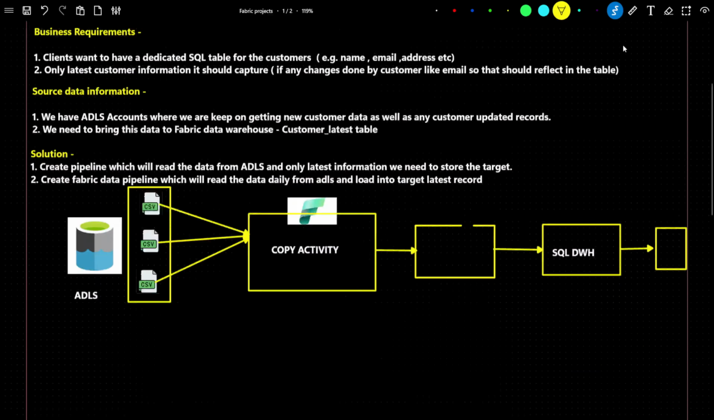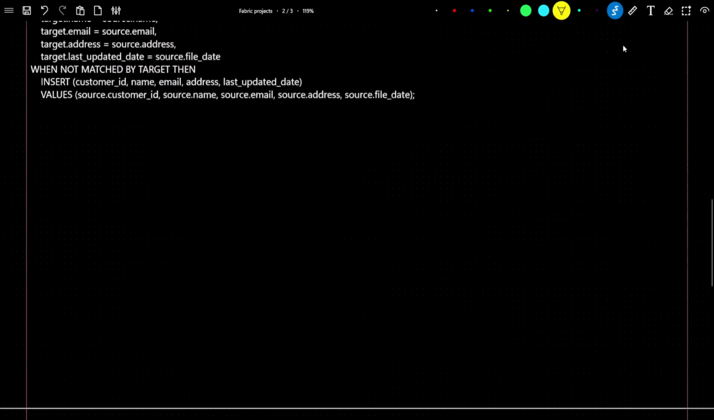Let's try to understand this more, because this is the basic. Let me take one example. Suppose I have joined one company. In this company, all the employee information is maintained in one table. They keep the employee ID, the employee name, the date of joining, and the email address. This kind of information the company maintains in one table.